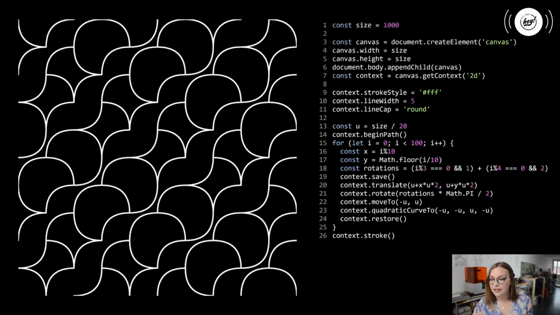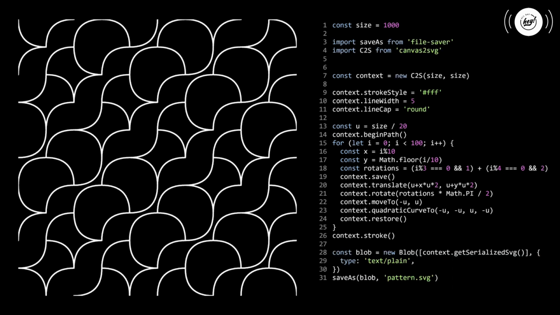But the canvas element is a raster output. You can actually right click on it in the browser and hit save and it'll download as a PNG, which is awesome if you wanted to print it off. But for a pen plotter, you need a vector format. So this is where this canvas-to-SVG npm package comes really in handy.